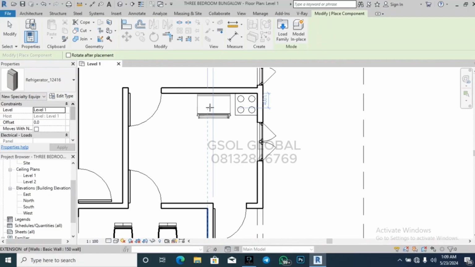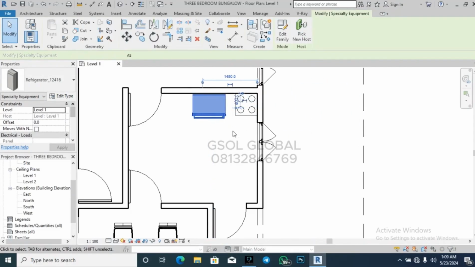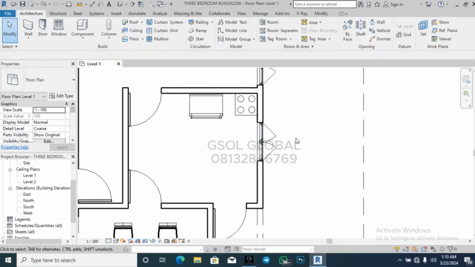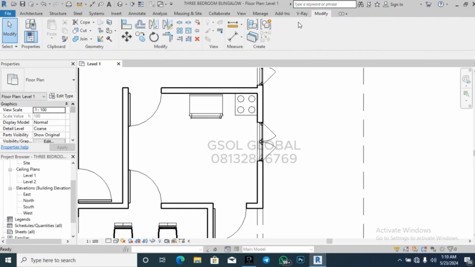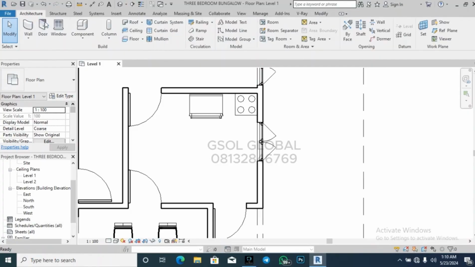Fridge. I'm going to place the fridge here, and also let me shoot the fridge a bit from the cooker. Good. So next thing I'm going to place in here is my sink. All right. So let me go ahead and load the family sink into the project.